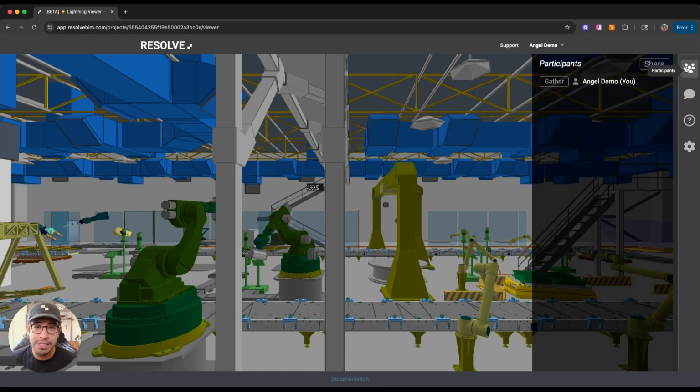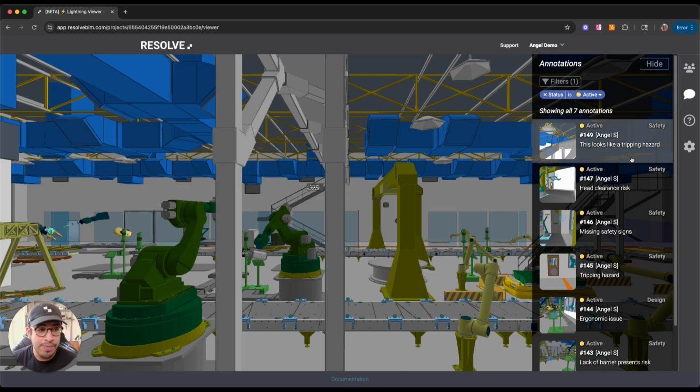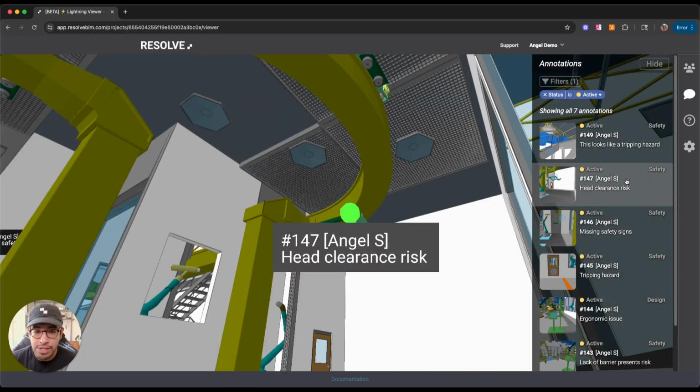So if you click participants, you'll see who's in the model with you, and it can collaborate in real time across web, desktop, and VR. If you click annotations, you will see a list of all the annotations that have been left in your model, and if you click on one, you can teleport right to it directly in the browser. Now we've added a new button here, Help and Controls.